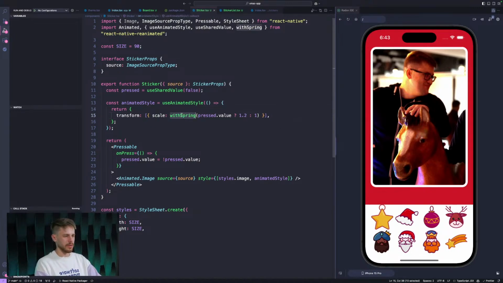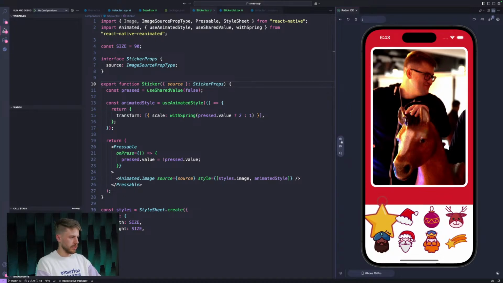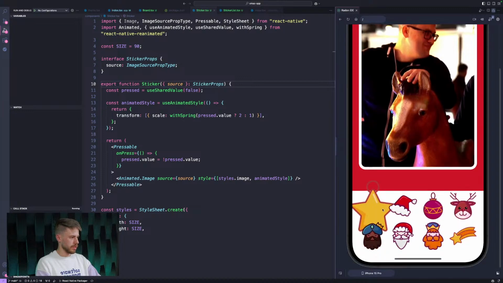So I'm going to add with spring right here. This will change smoothly. I can make it even bigger, change it to 2 maybe, like so. Cool. Can make the simulator bigger for you to see, right? So that's something.